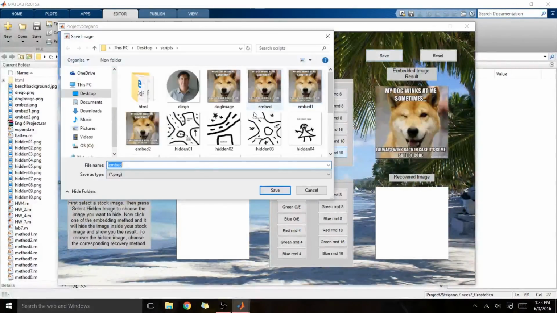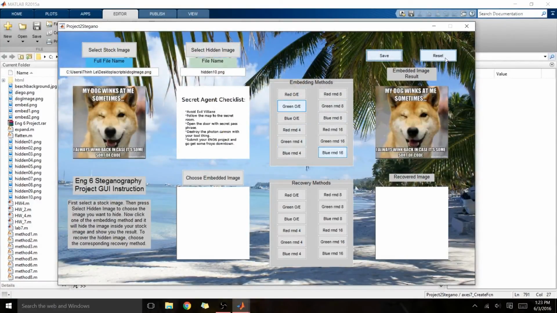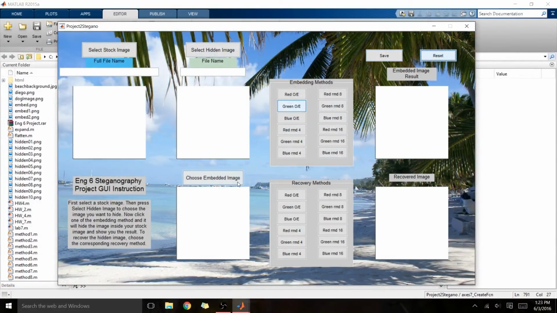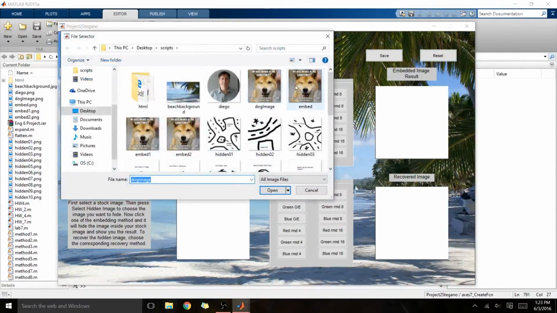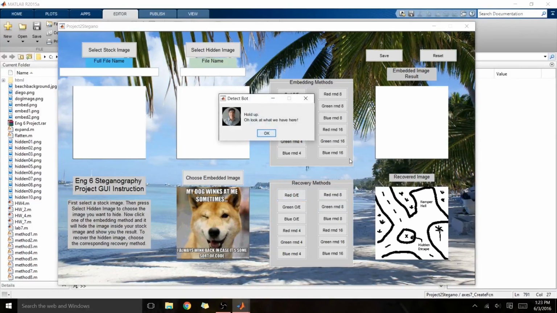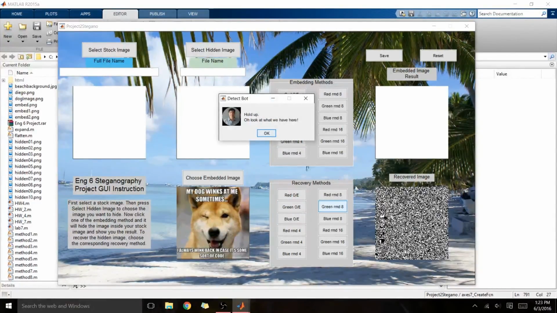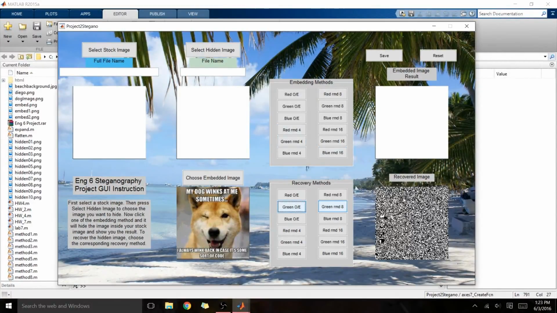You now save this as a file. Let's call it embed, and sure, overwrite it. You can reset it, so just clear off everything. You can choose our embedded image, which was called embed, and we click a recovery method, and we get that hidden picture. There's one. If you choose the wrong method, you'll get a message box saying that you have something wrong, and it's a messed up picture.